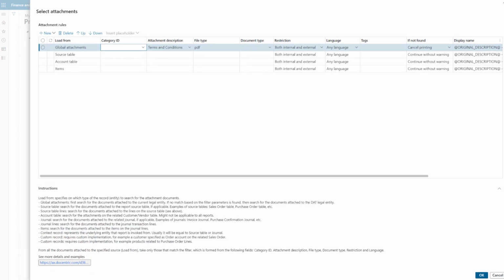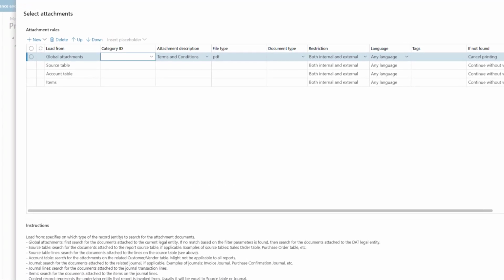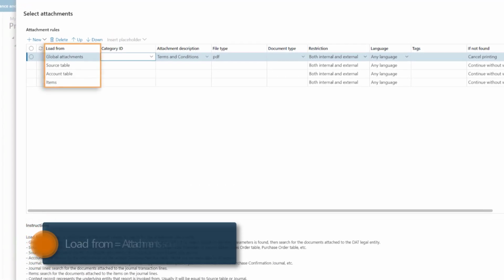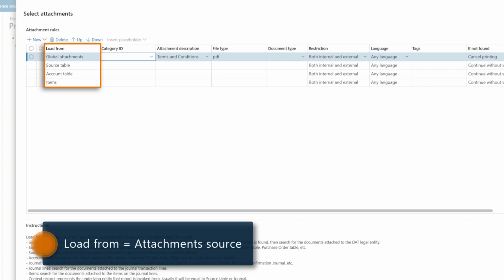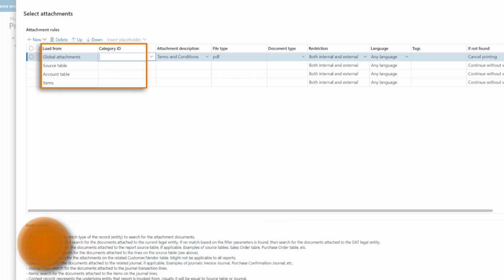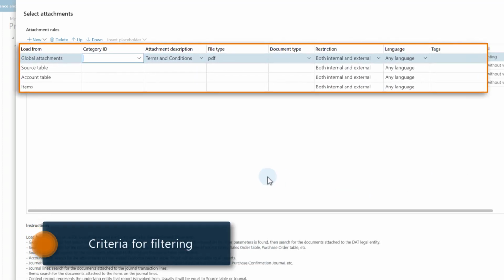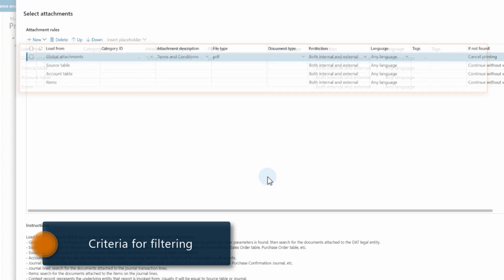I have here configured several different rules. The first field in them, Load From, tells on which record type to search for the document management attachments. The next several fields, up to and including the Tags field, are there to provide the filtering conditions. There might be many different document management attachments on each of these record types, but only the attachments that match the filter criteria will be added to the email.